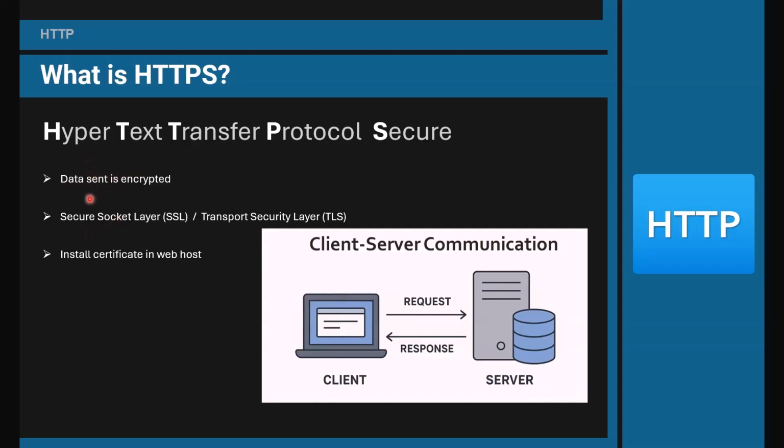It makes use of what is known as Secure Socket Layer (SSL) or Transport Layer Security (TLS). That is the technology it uses to secure your data. It means that the web host installs a certificate that enables you to encrypt this data.